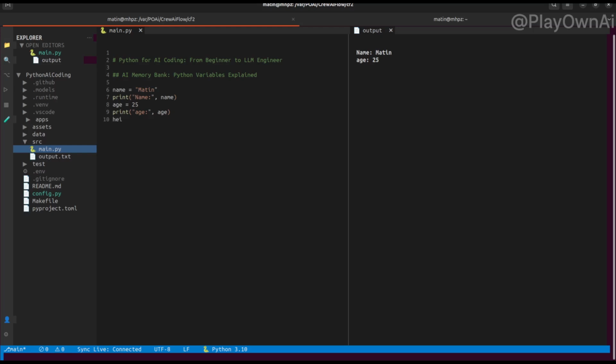Now let's add a third variable for height. Let's type height equals 5.9. This is a decimal number, also called a floating point number. We print it. Call the print function, pass the string height colon and pass the height variable. Run it. And the output is height: 5.9. So we just saw Python figures out the data type automatically. We didn't have to say string or integer or float. Python does that for us.